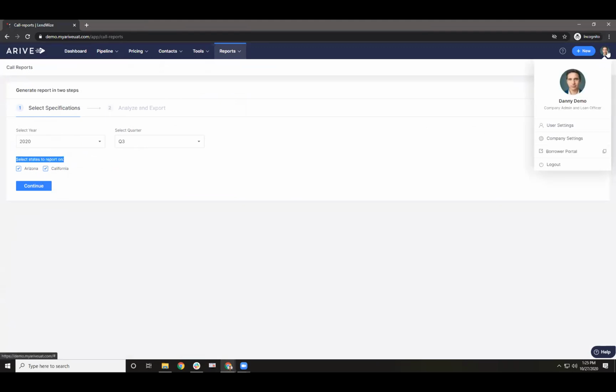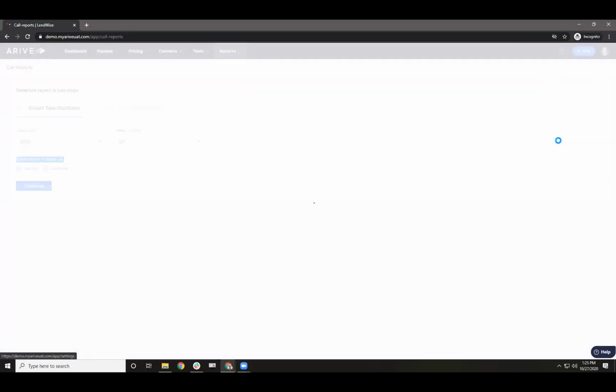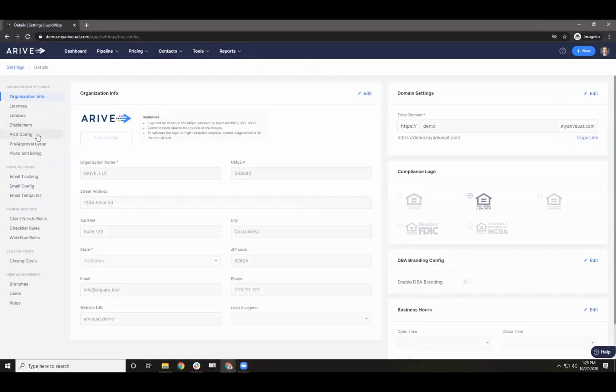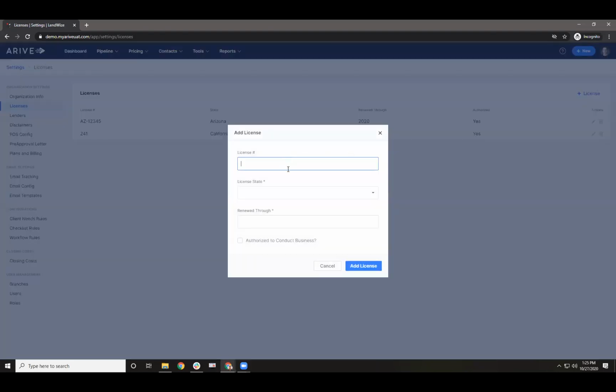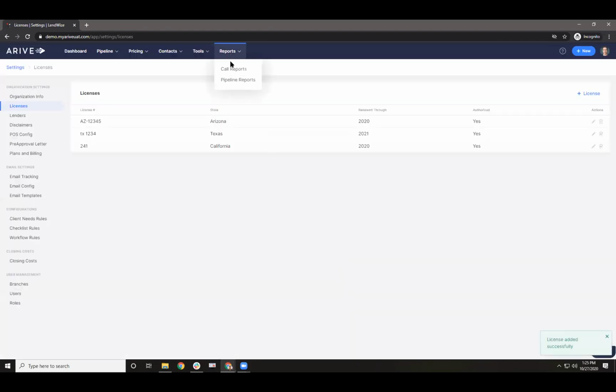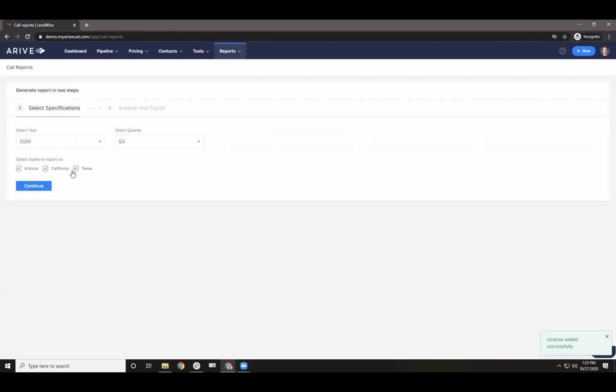So for me, I'm a company admin, so I'll go into company settings, then licenses, and I see that I've got Arizona and California. I also have one for Texas. I'll see that Texas is now an option in the call report here. So that is step one: make sure your licenses are entered in the system and you're good to go, so you can do the call reports for each of those states.